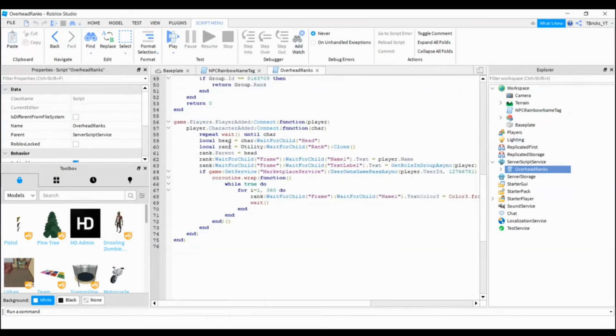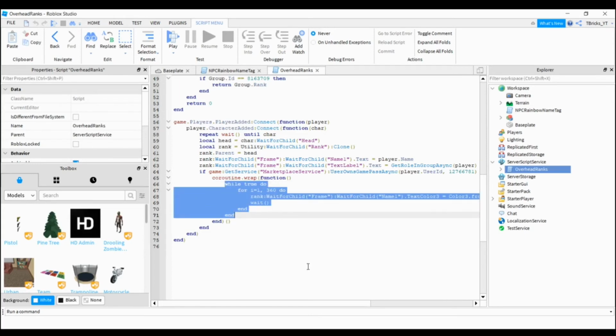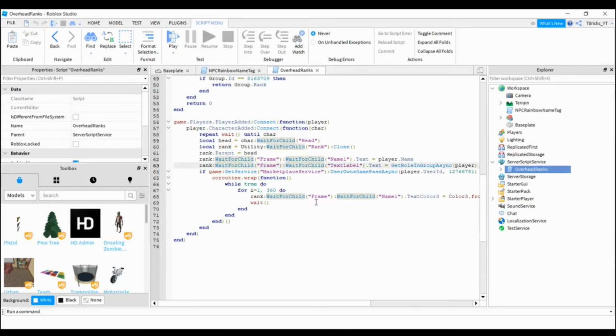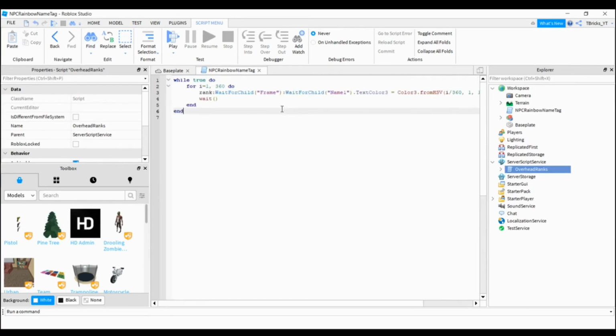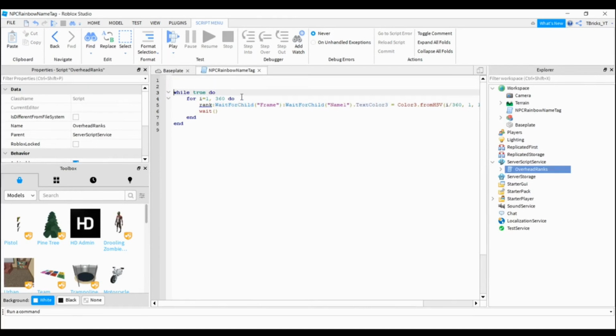And after that, all you want to do is go all the way down and see this while true loop. You just want to copy it, and after that you could paste it in here. And after that, you also need the variables. So let's go local rank will equal script.parent.